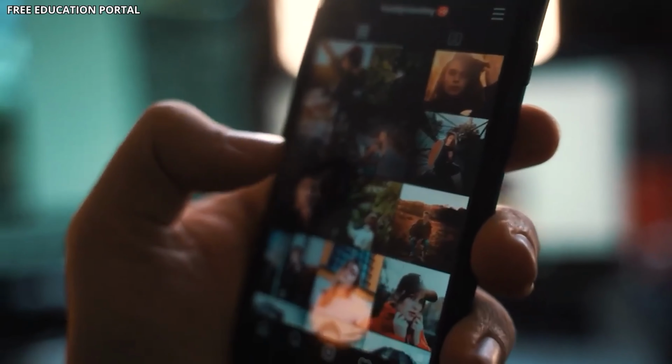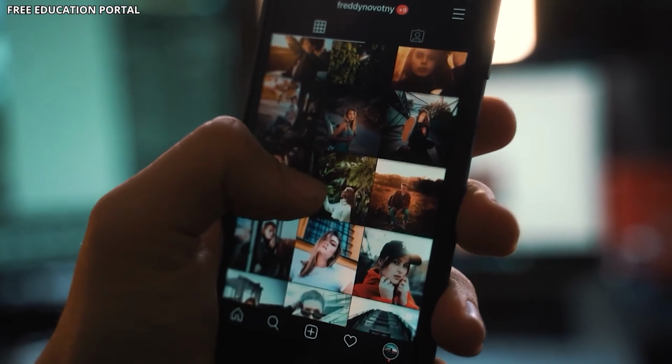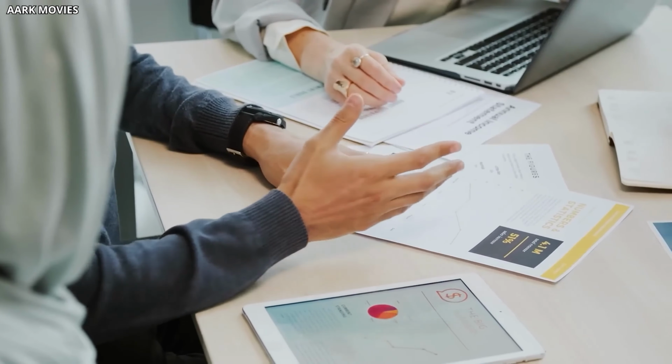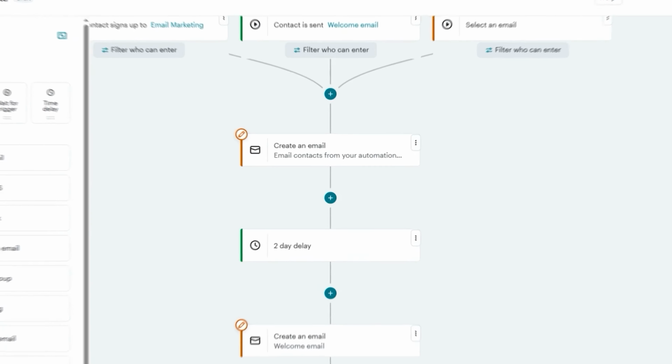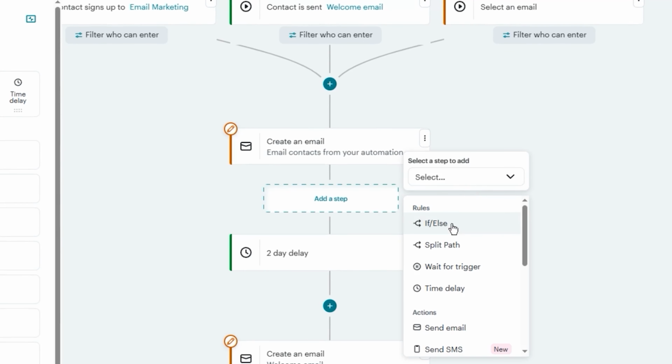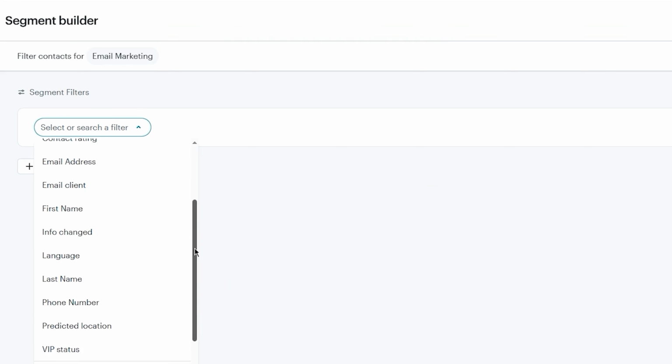Once you've mastered the basics, it's time to level up with advanced features. This turns your simple sequence into a smart, responsive system. Let's start with conditional logic or branching. In your workflow, you can add an if-else block. This splits your audience based on their behavior.